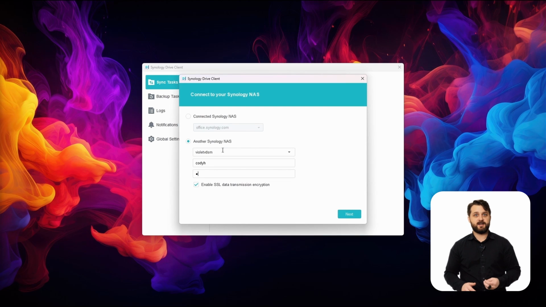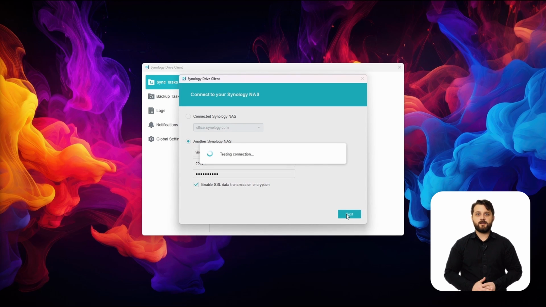We're going to choose another Synology NAS and use our Quick Connect address in our case to make things nice and easy. Keep in mind, you can also utilize external IPs, fully qualified domain names, or do it through a VPN connection if you need to. We're using Quick Connect today. Now it's going to go through testing this connection, etc.